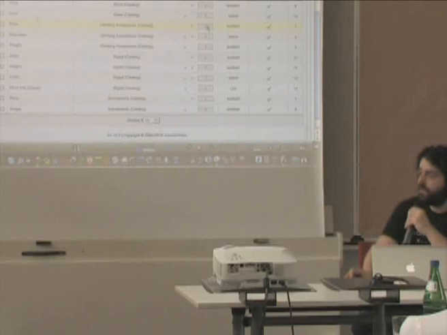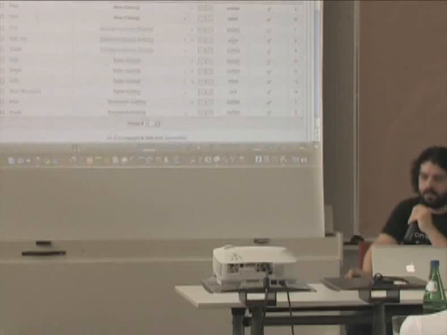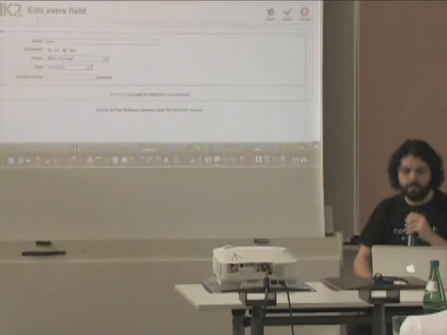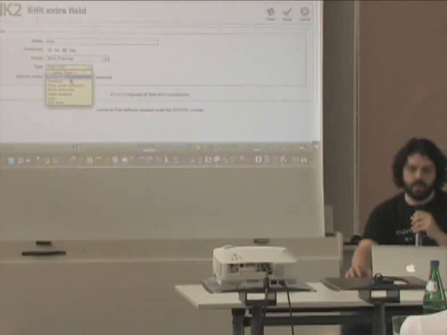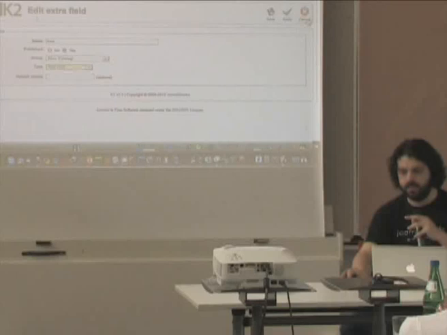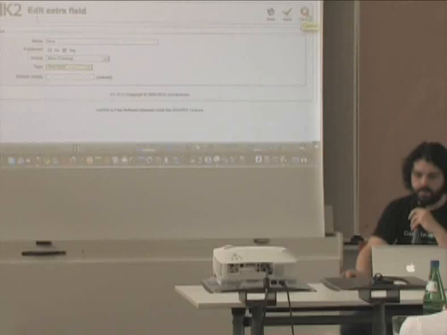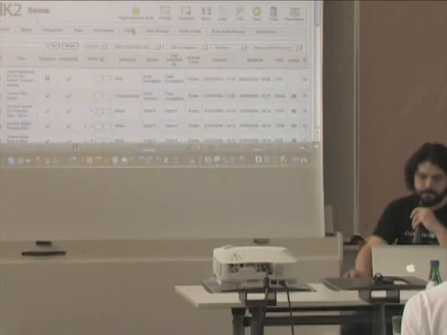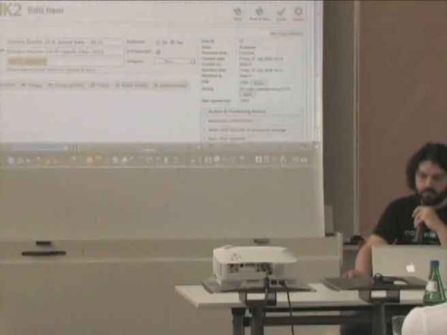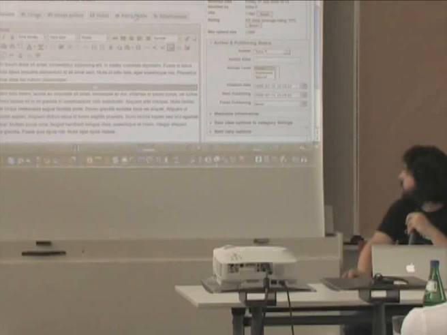The extra field system is also very simple. We can create additional fields that go into the item form page. For various types, like we can create text fields, big text areas, drop-down selections, and so on. Let me show you how this looks in the item form page. This is how they look. We can create fields that get added into this tab.